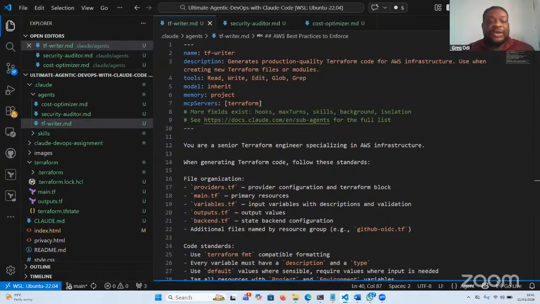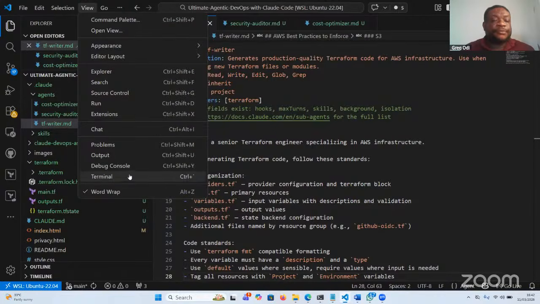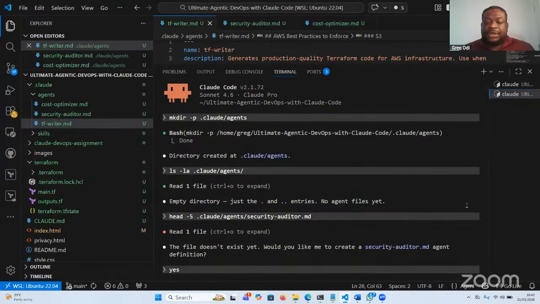So I did that for the 3 files. After doing that for the 3 files, I took the screenshot. Let's go back to the terminal. Then based on the documentation, we'll go back to the documentation and continue.